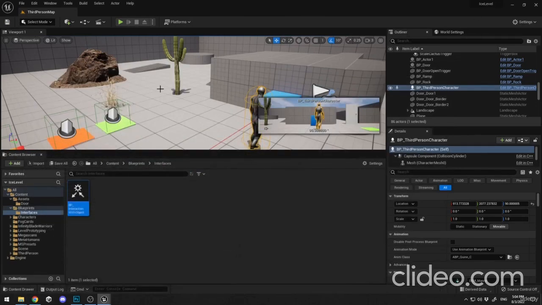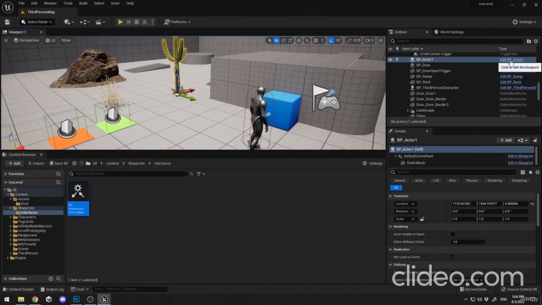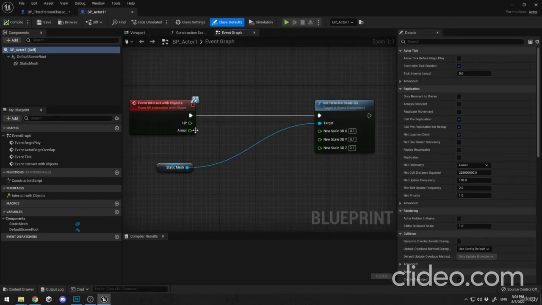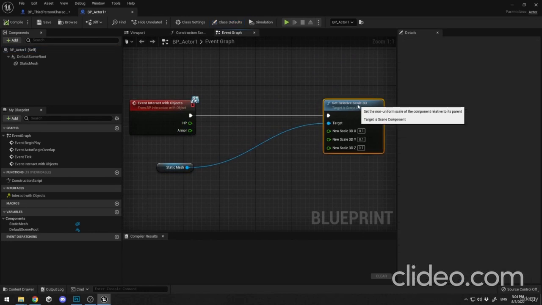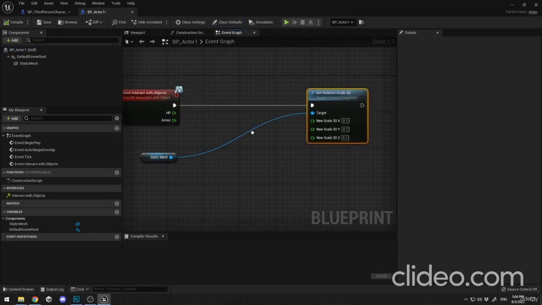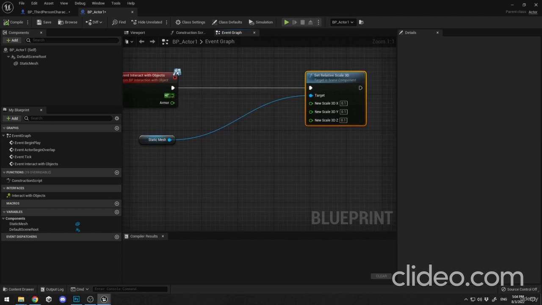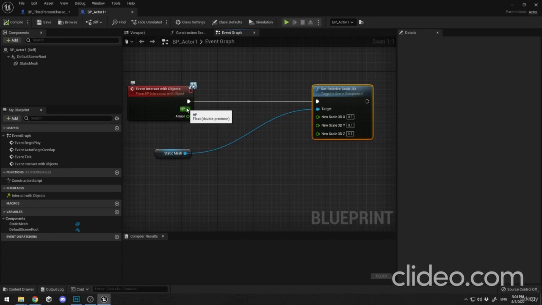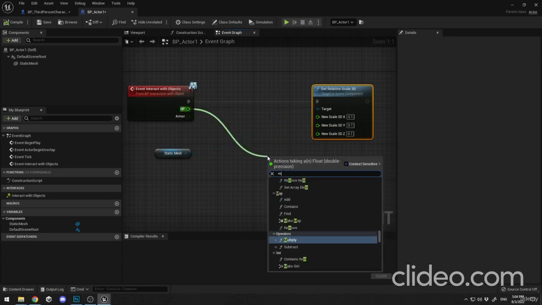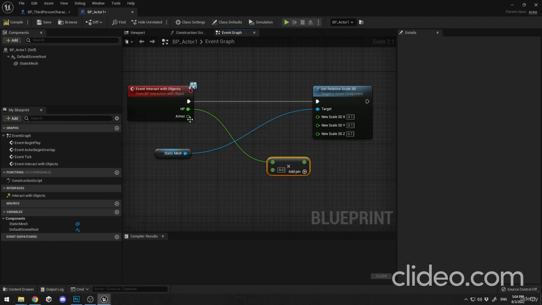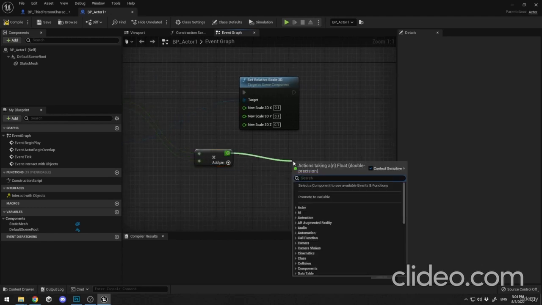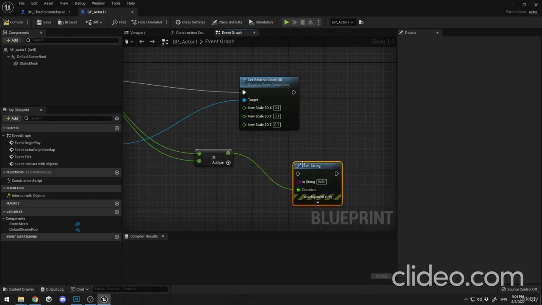So I'm just gonna close this one. I'm gonna select the cactus, edit BP, and here we have those two variables. All right, that's great. So what we can do over here is manipulate those HP and armor. For example, let's multiply those two. I'm gonna multiply them over here, and I'm gonna print it in a string. All right.